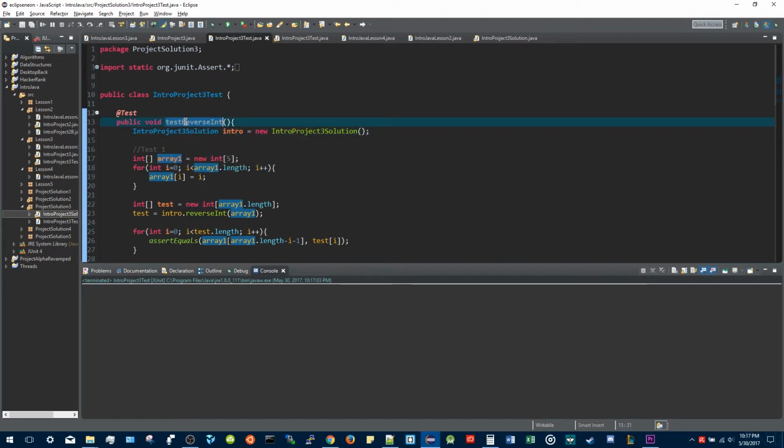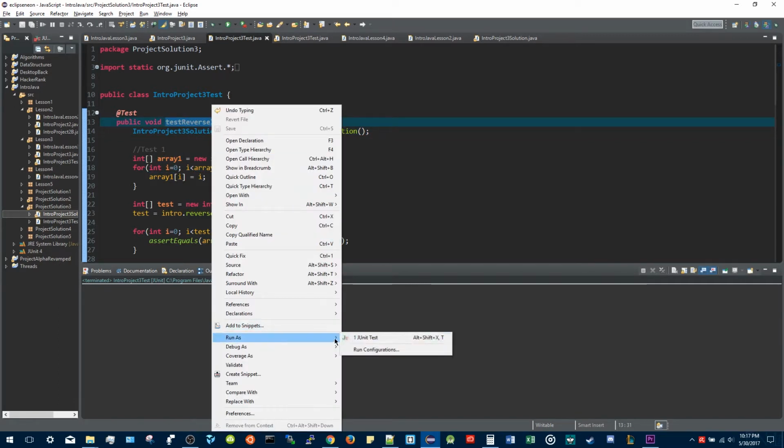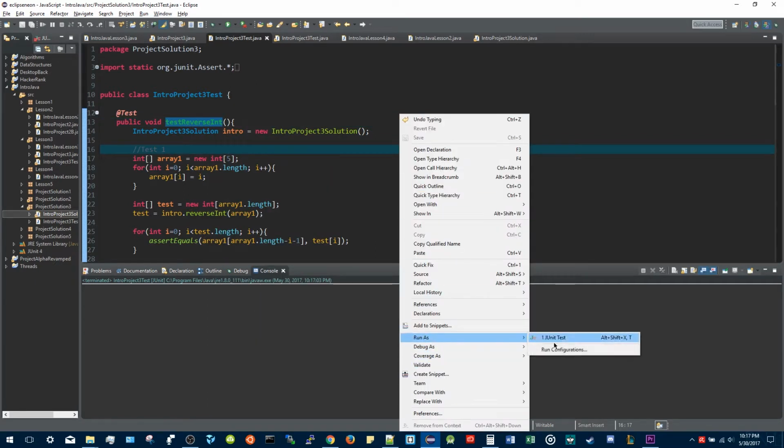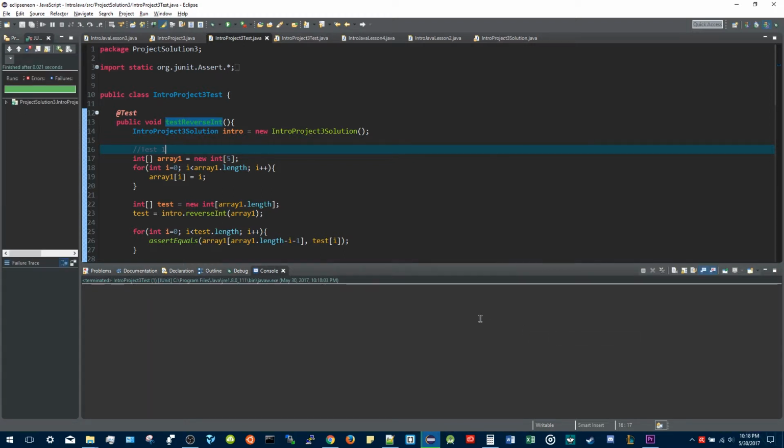So for example, when I run my solution, all I have to do is just right click anywhere and hit run as and run it as a JUnit test case. And then if it's all green, right? If you see all green, that means your solution works as it should, right? You're reversing the array correctly, you're reversing the string correctly, right? So that's what I'm providing you here.